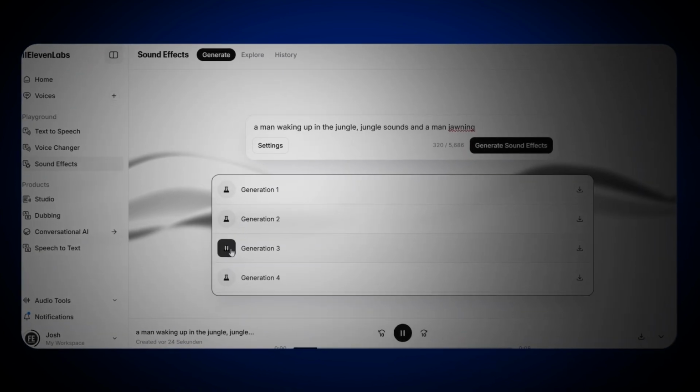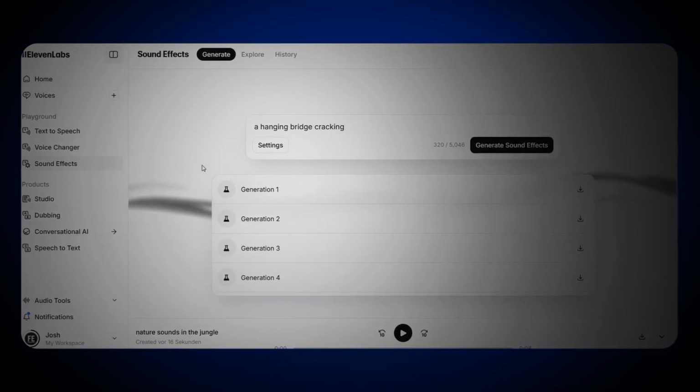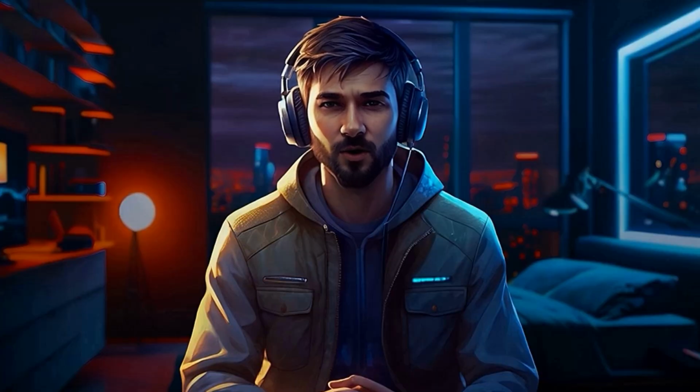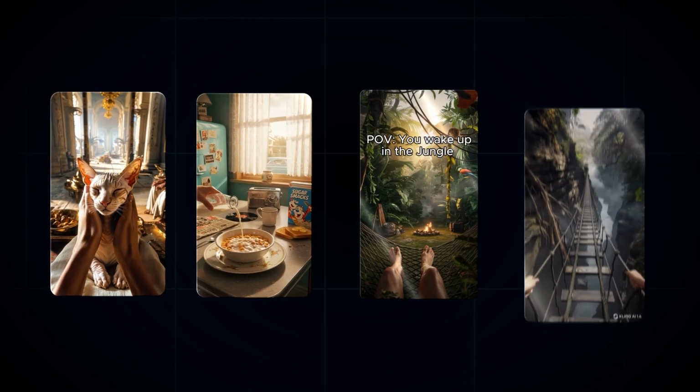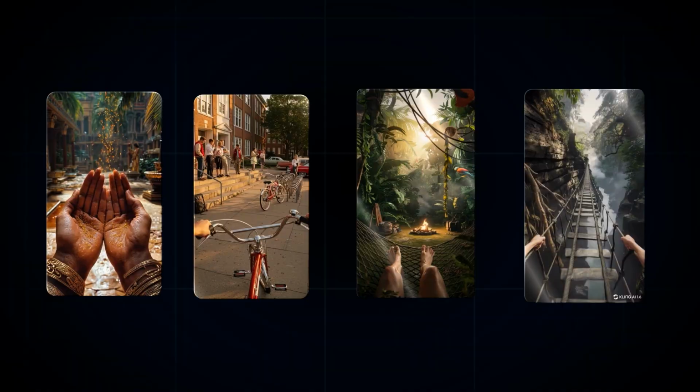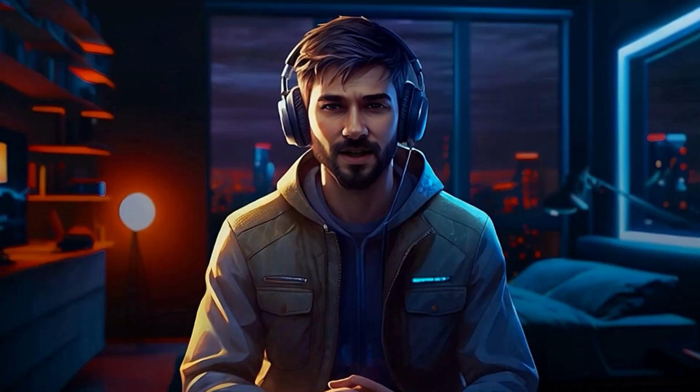Feel free to make multiple sound effects for different parts of your video. For example, you might want one for sunrise in the desert, another for midday stone hauling, and another for the final climb. Or in a jungle setting, one for crossing a shaky bridge, one for discovering a hidden waterfall, and one for setting up camp at night.